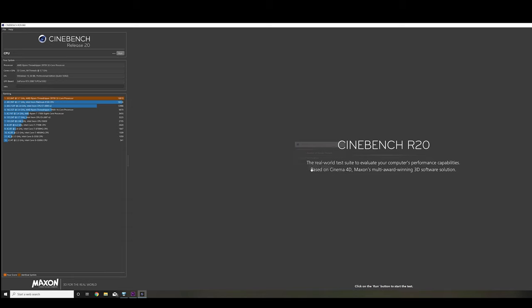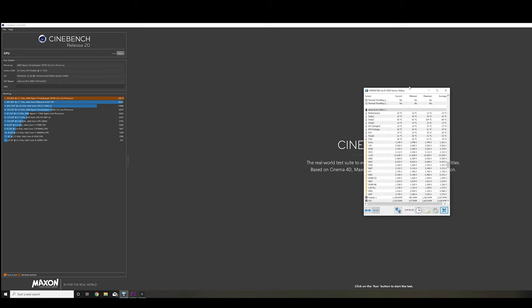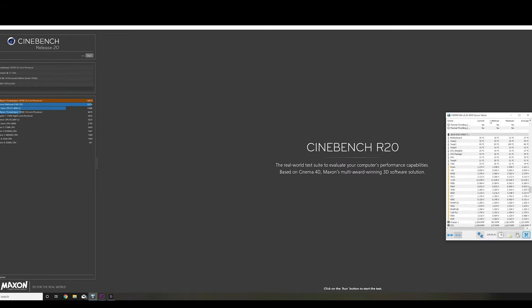We're going to run this test for about 5 minutes to see what kind of temperatures you should expect after running it for 5 minutes. I'm going to put HWiNFO64 on the side. I'm about to run the test, and we're going to see what kind of numbers we get.